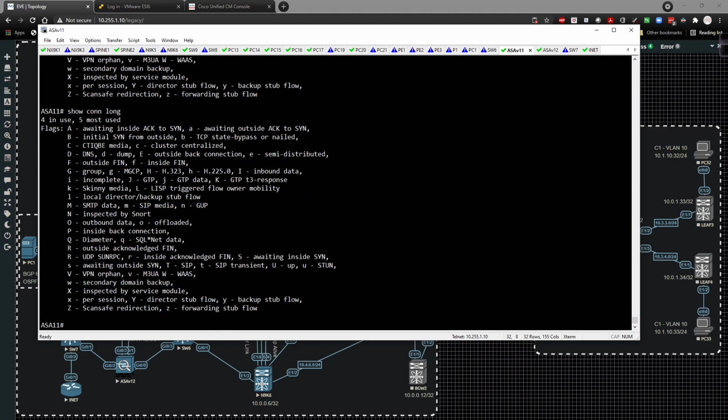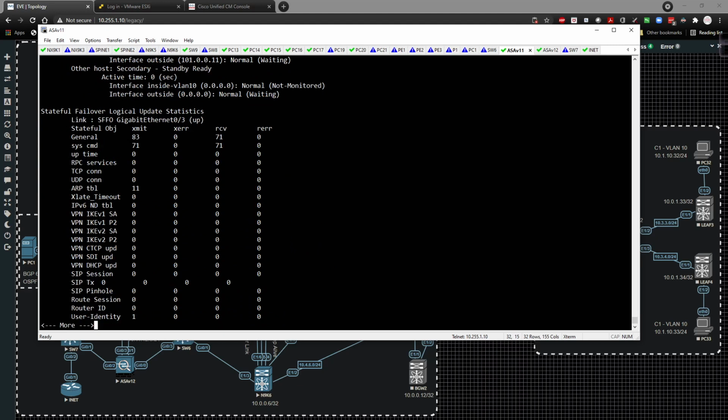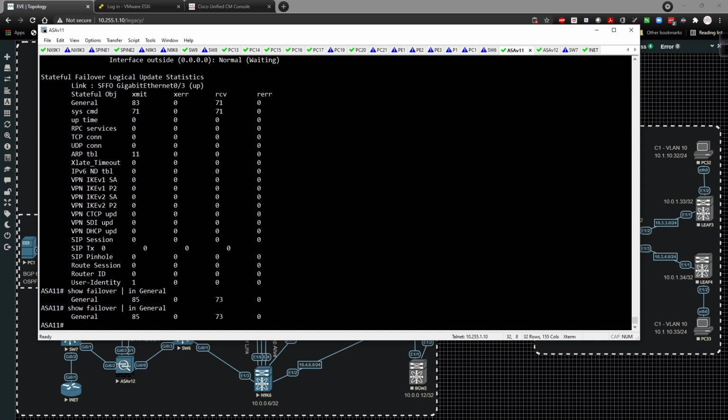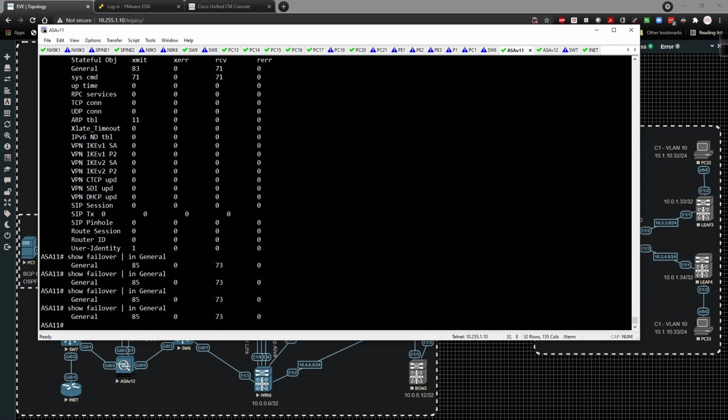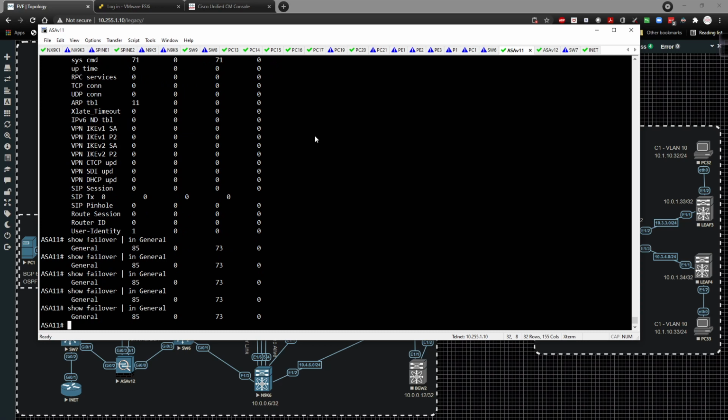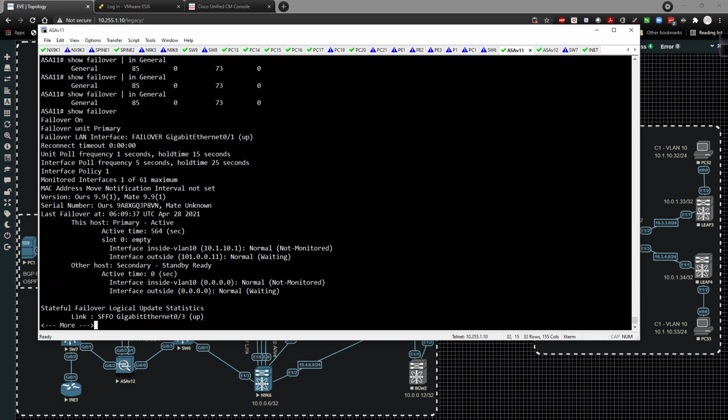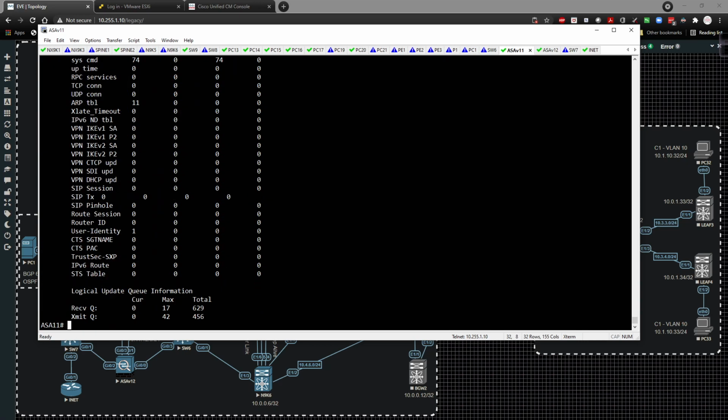For some reason it's not showing up here, but if we go up here to show failover, we can see that there is traffic being sent and received. So if we come over to show failover pipe include general, we can see that there is traffic being sent across the wire. So the translation stuff, we can see that traffic is being sent across the wire, which is what we need.